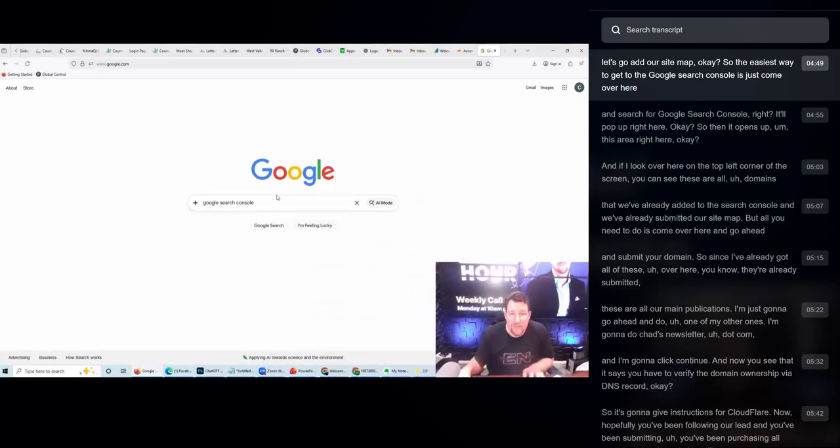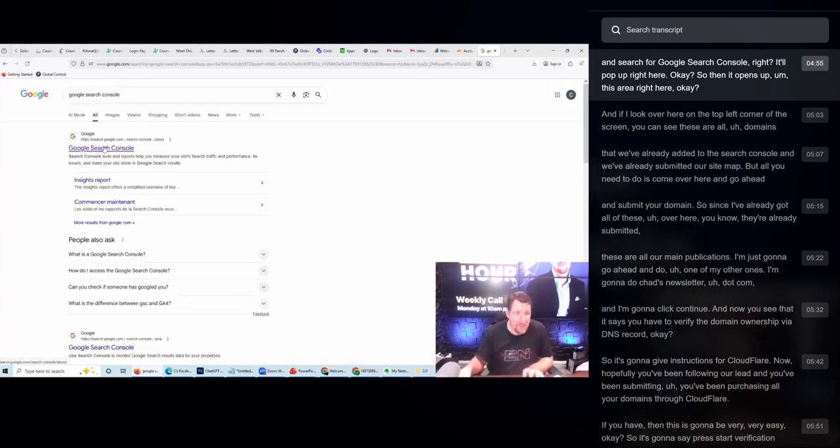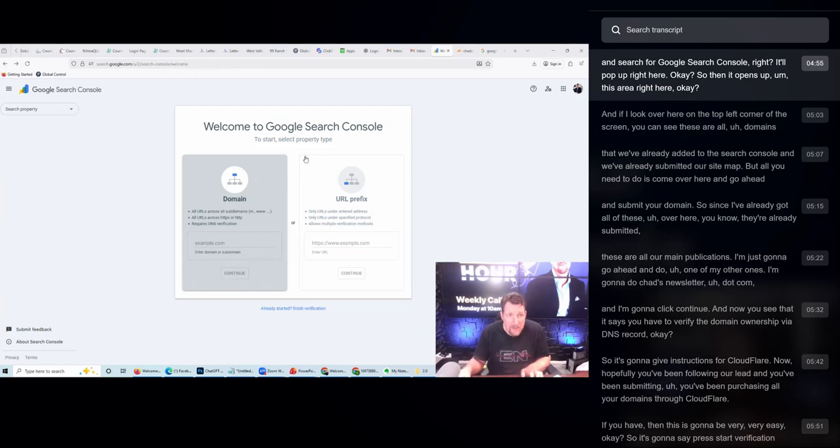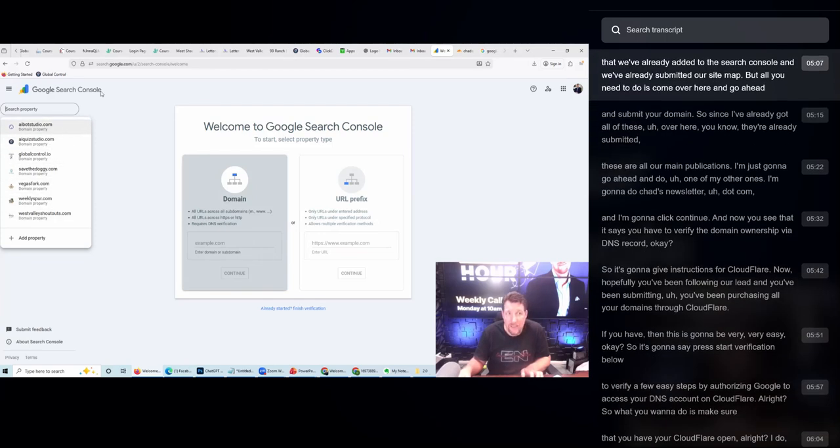Okay, so the easiest way to get to the Google Search Console is just come over here and search for Google Search Console, right? It'll pop up right here. Okay, so then it opens up this area right here. And if I look over here in the top left corner of the screen, you can see these are all domains that we've already added to the Search Console, and we've already submitted our sitemap.